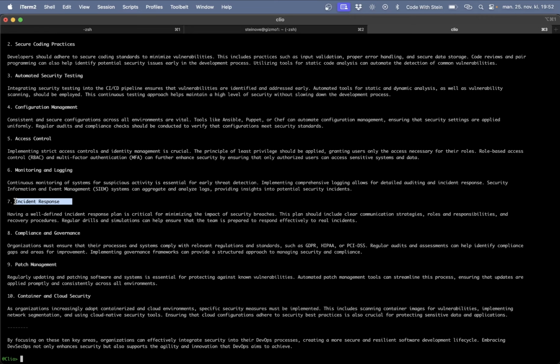So now that I know a little bit more details about each of these 10 key areas, it makes it much easier for me to know what I don't know and a little bit more about what I can read more about if I wanted to do that.